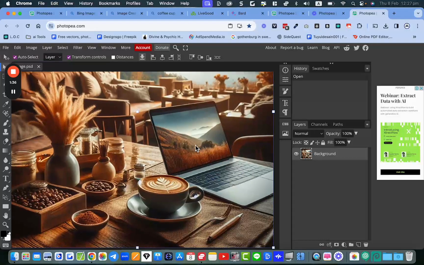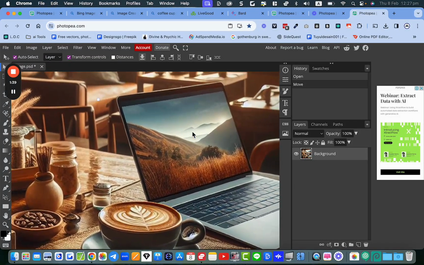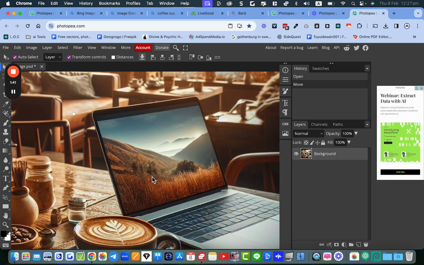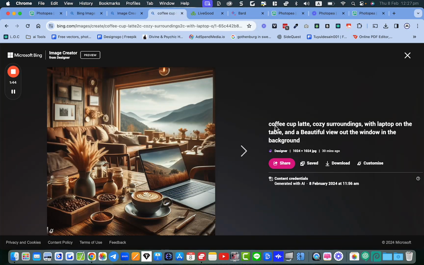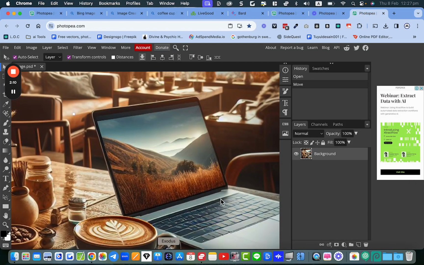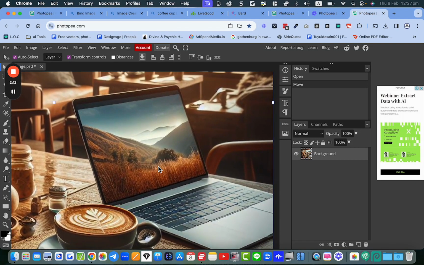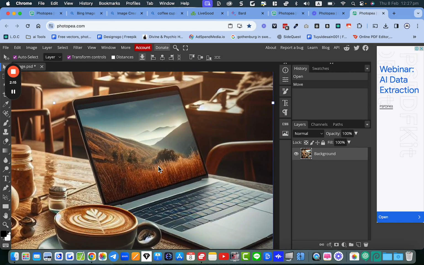For this particular image, we've got a laptop, we've got a screen. If I go back here, the prompt for this was coffee cup latte, cozy surroundings with laptop on the table and a beautiful view out the window in the background. So that's what we've got. This is a free AI tool from Microsoft. It's on Bing, and you can create images. We've now got that into this free software called Photopea, which is similar to Photoshop, but quite a lot easier.